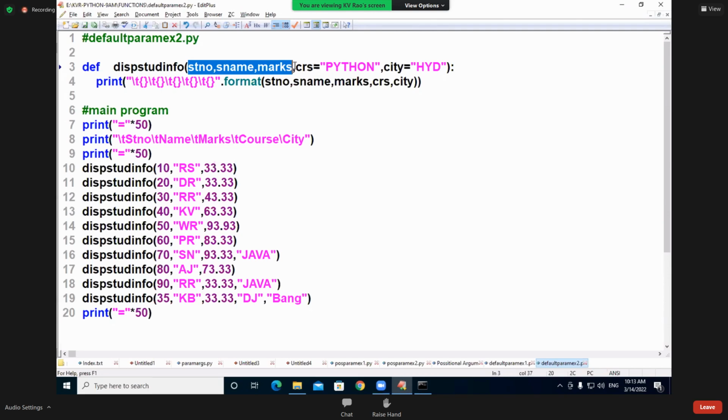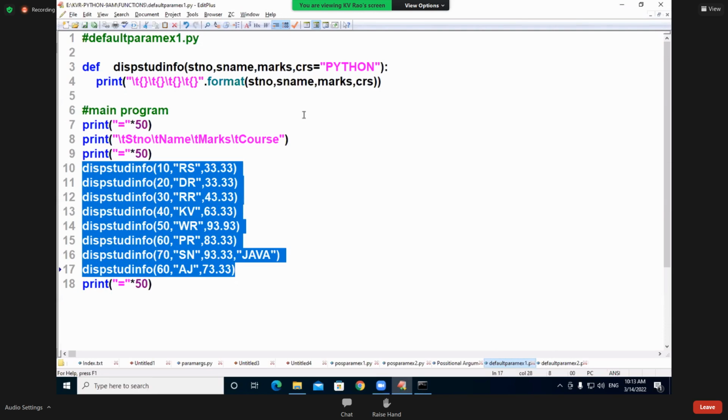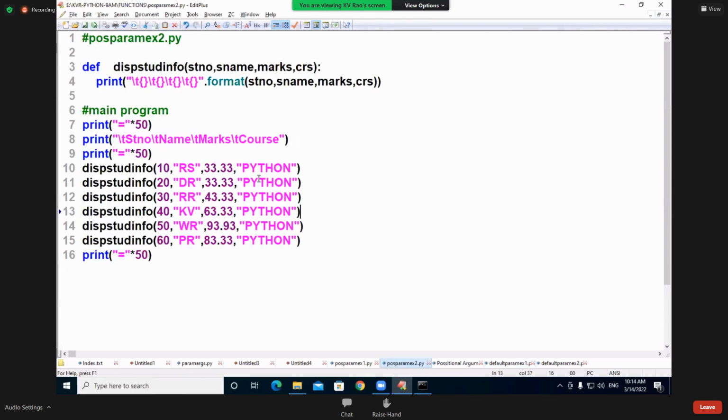Next concept I will introduce. First, up to here, okay? So the concept, once again I am repeating: if for a family of similar function calls the value is common, such a common value must be taken as a default parameter. It is not recommended to take it as a positional parameter like that.